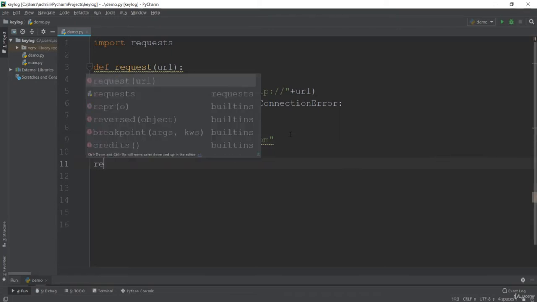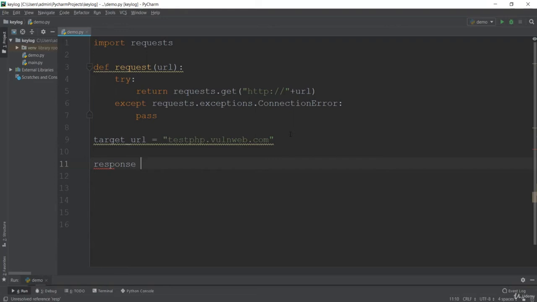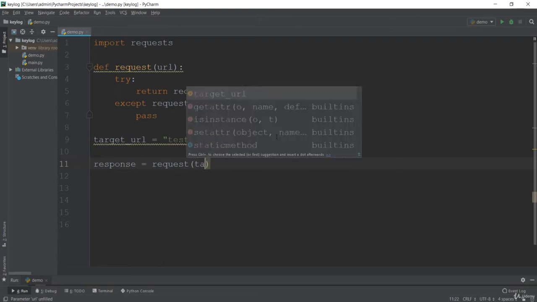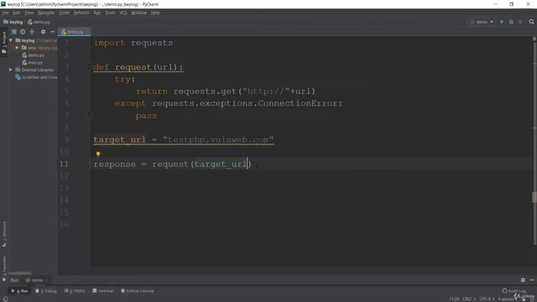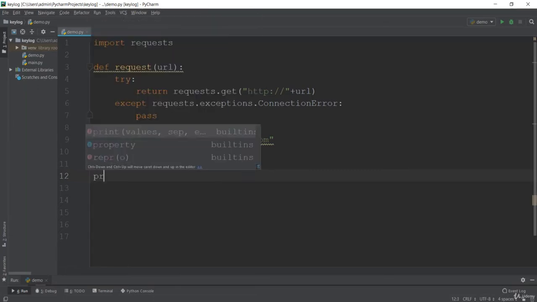So let's get the response now. Let me get the response from the request. We have to pass this target URL to this request method first. We have now passed the target URL. Let's print that response.